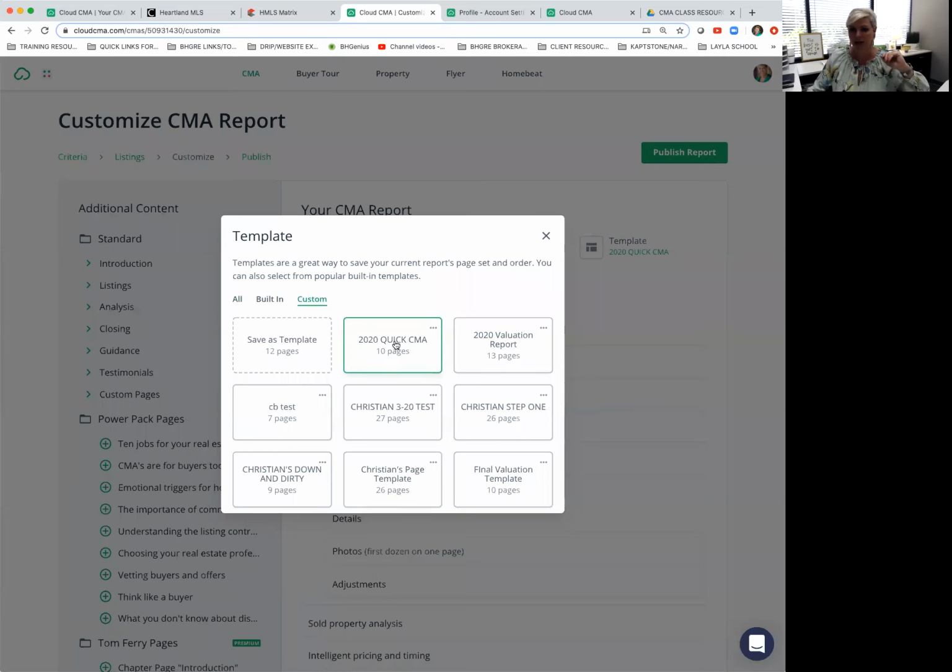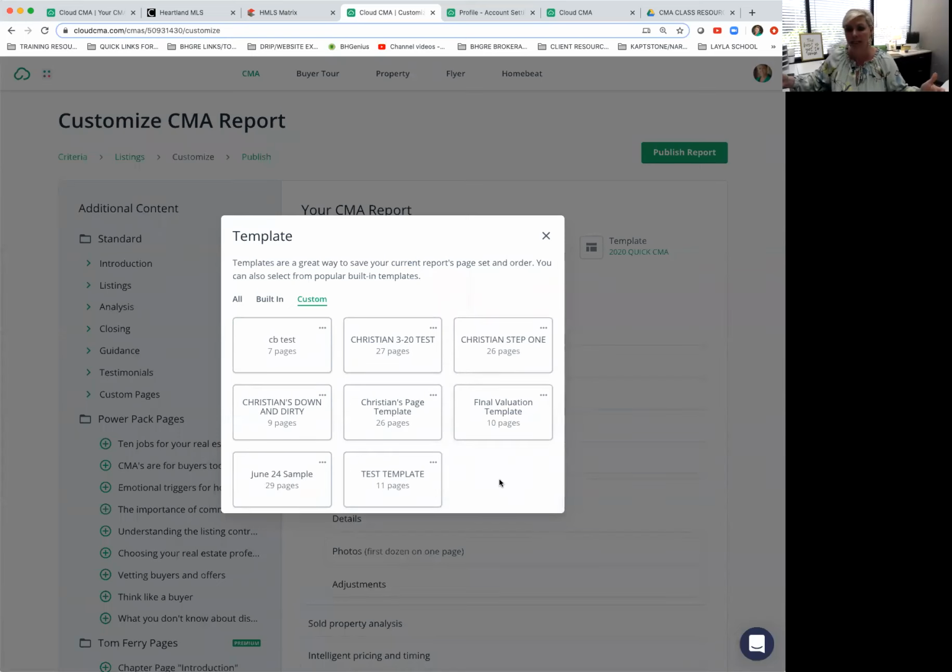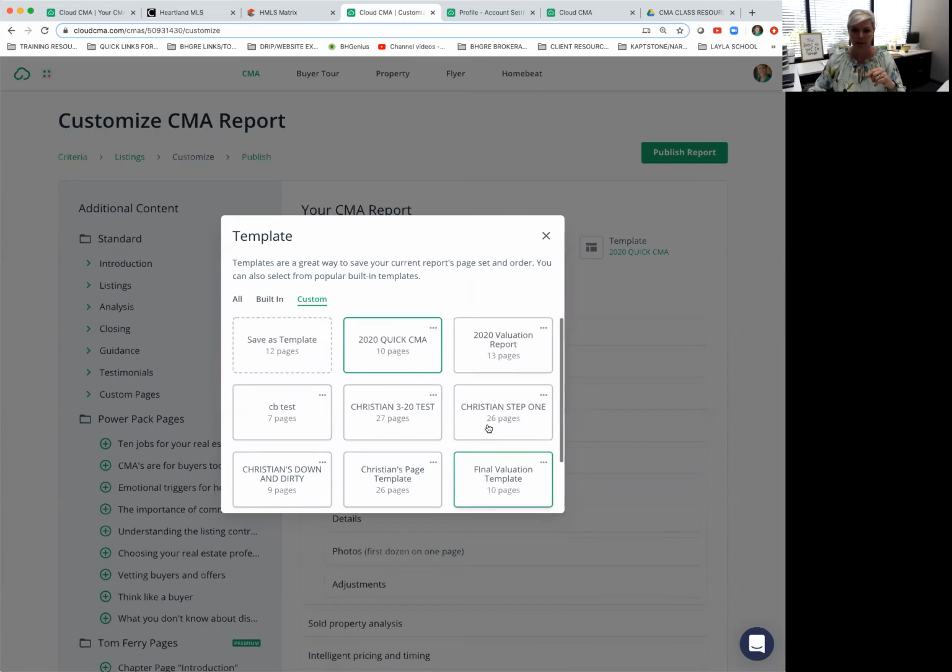Now, once you pull up your template, you can have as many as you want saved. I've got a couple saved. I've got my quick CMA. This is my first step usually where I'm just doing a real quickie. Evaluation report, that's after I've been to the house, I'm doing my full-blown CMA. And then I've got some others that I've saved over time. You can have as many templates as you want. So if you want to save multiple templates, have at it. I have two that I really use, and that's my down and dirty, I used to call it my down and dirty. It's my quick and then my final.